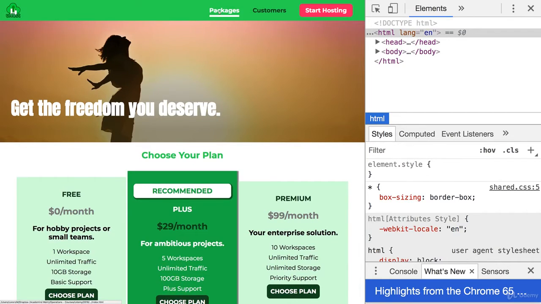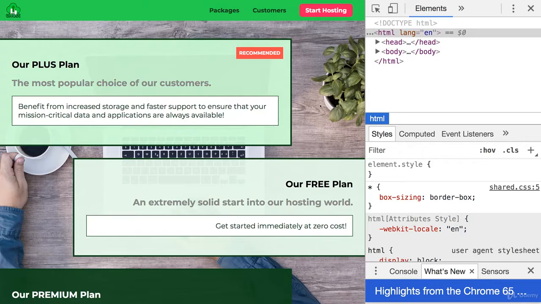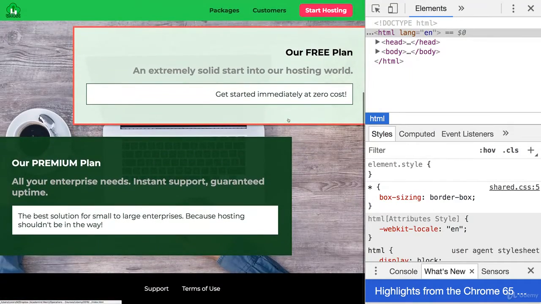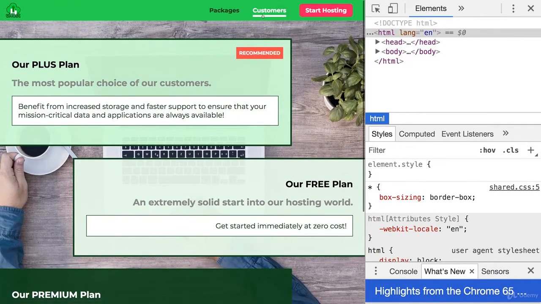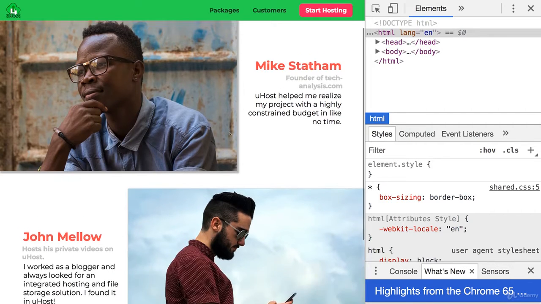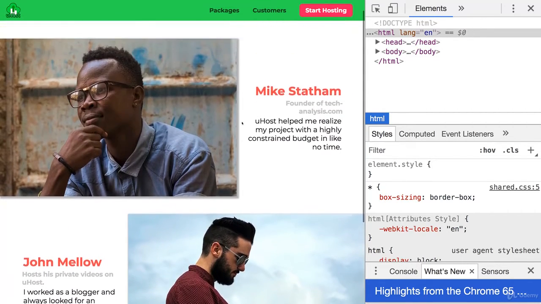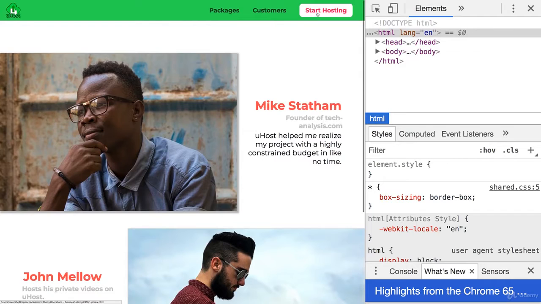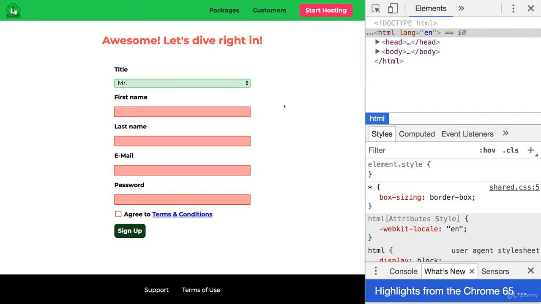The footer and the navigation bar are the same on all pages. So we also have a packages page, which gives you an overview of the different hosting plans we have available on our fictional site. And down here we have our footer again. And we also have a customers page with some nice images and some testimonials in the end. And down here we again have the footer. And we also added a form right here if we click onto this Start Hosting button.